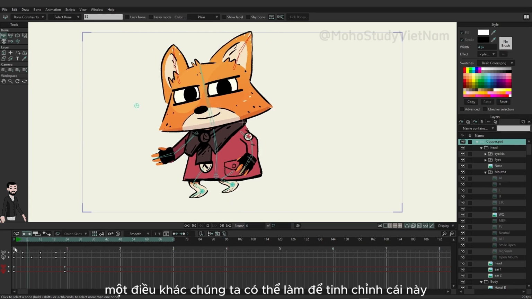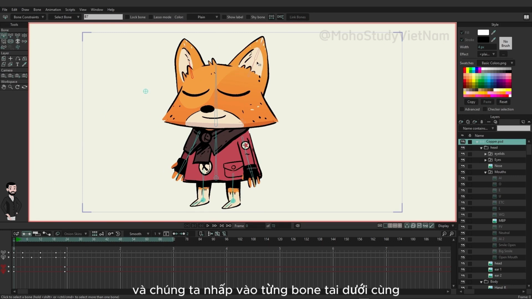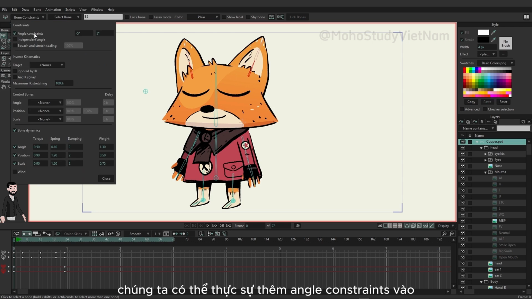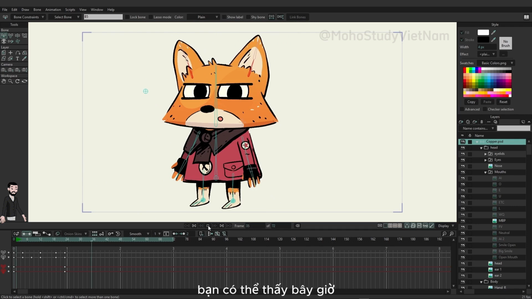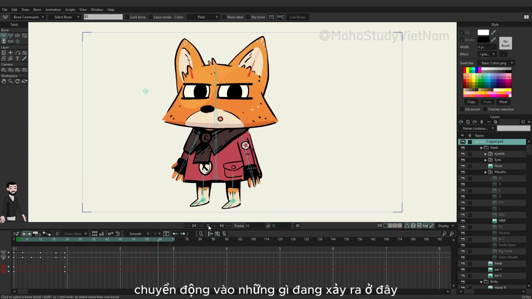Now, another thing we could do too to rein this in is if we come back to frame 0 and we click on each of the bottom ear bones, just like this, go to bone constraints, we can actually add angle constraints as well. So here you can see I have a -5 and 5 set up for this. It's basically locking this bone down. If we close this and play this out, you can see now it's locking things in a little bit more, but also still adding a little bit of movement to what's occurring here.